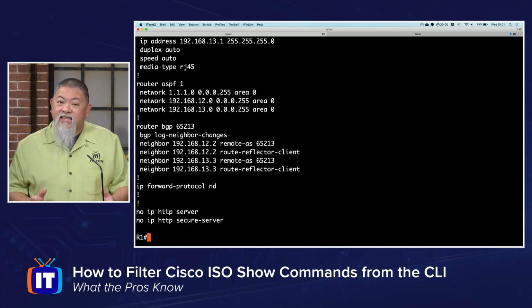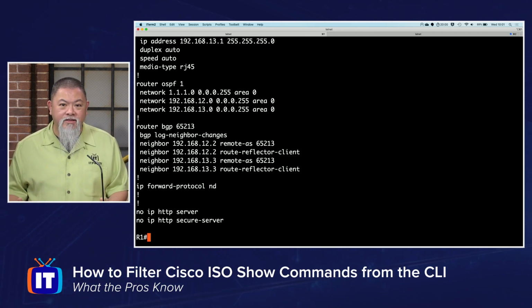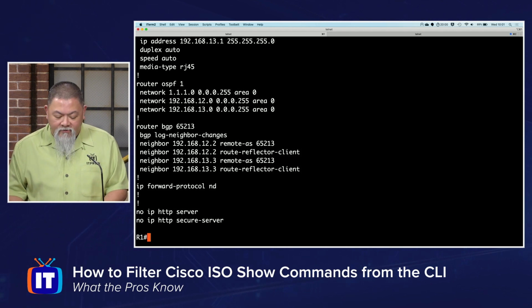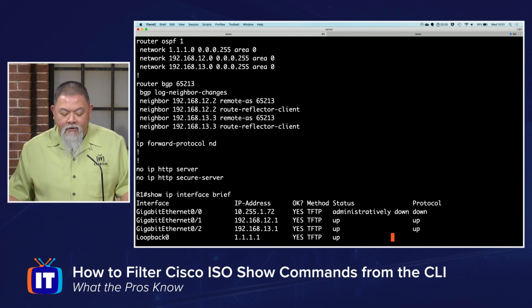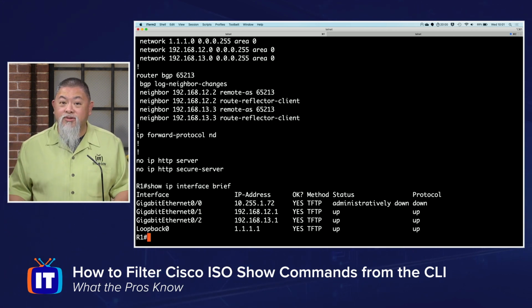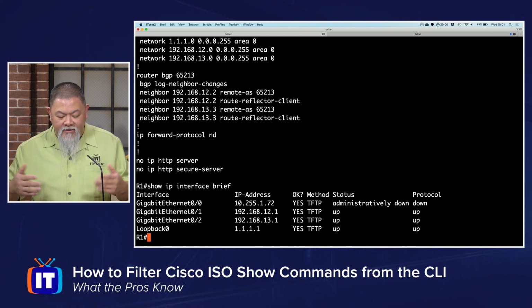Now, that's not the only command that we can use this with. The pipe command can be used in several different situations. One of my favorite ways of using this is with another of my primary go-to show commands, which is show ip interface brief.